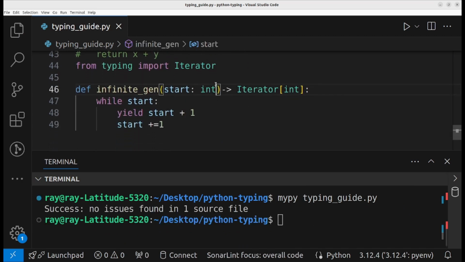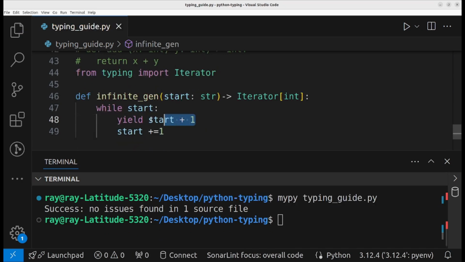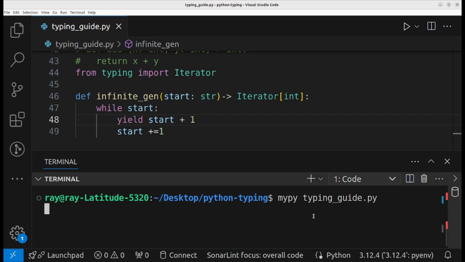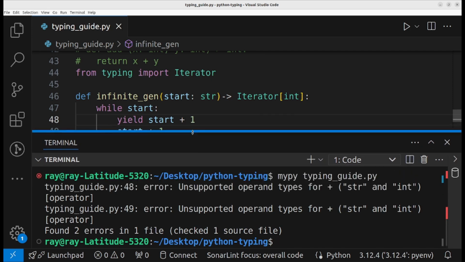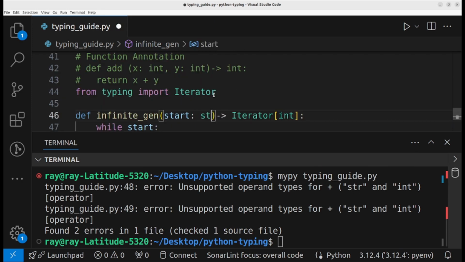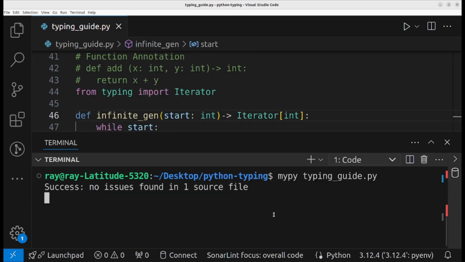Let's change the int to a string data type, str. This line of code is going to throw an error, string plus a number. Let's run MyPy on the code to check for any issue. Two errors reported. Let's see what the errors are. Unsupported operands for plus, string and int. This means we need to change the start to int. Let's run the analysis again. Now we are good to go.